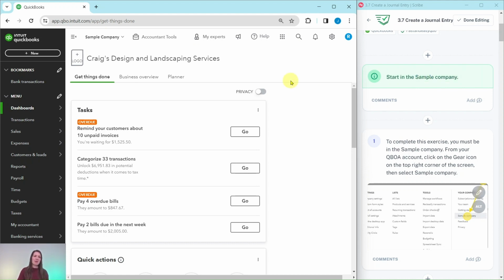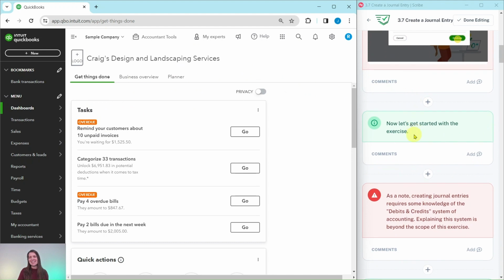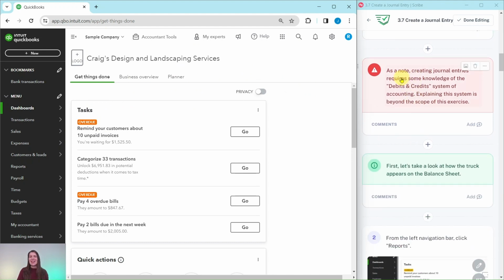I have the sample company pulled up here on the left-hand side of my screen. This specifically is the dashboard. So let's get started with the exercise. Now, as a note here, creating journal entries requires some knowledge of the debits and credits system of accounting.